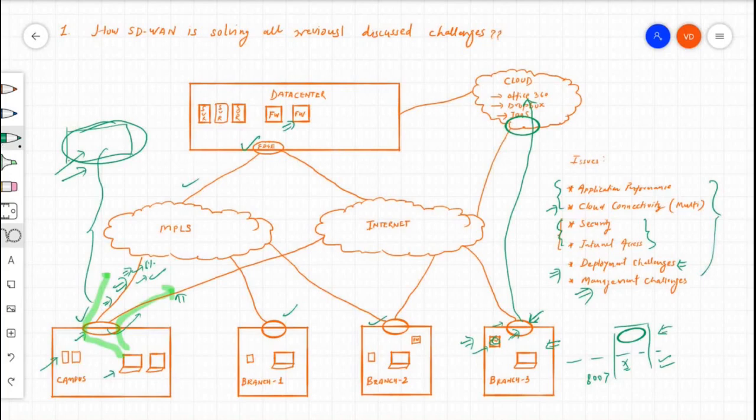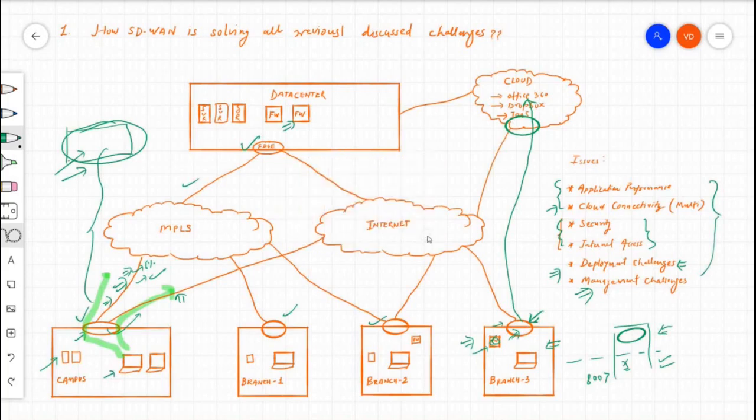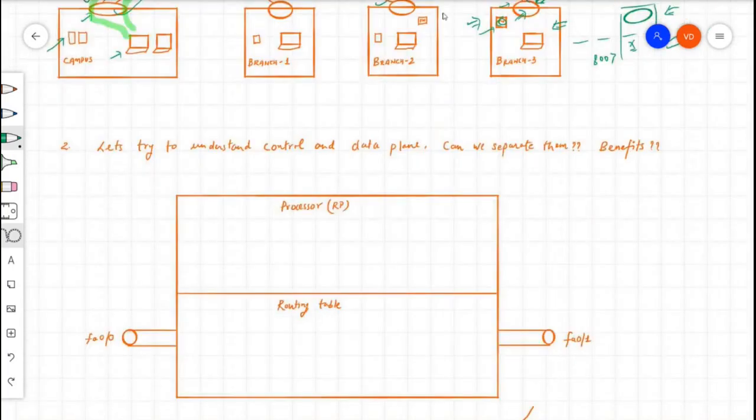So do not worry. Now, as I said, you all know that SD-WAN has the capabilities to solve all the existing issues which we find in legacy environments. But now it is time to check how this solution is built. As I mentioned, I have divided this complete solution into three different pieces. We will try to understand them first. The first piece was control plane and data plane. Let's try to understand what exactly control plane and data plane are.